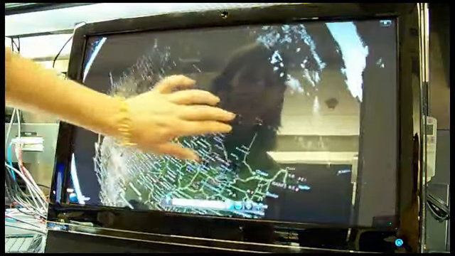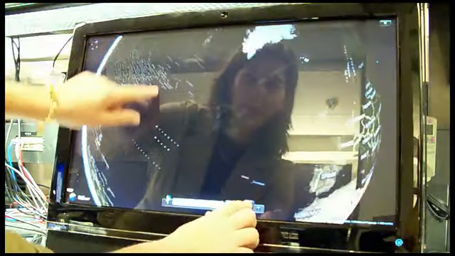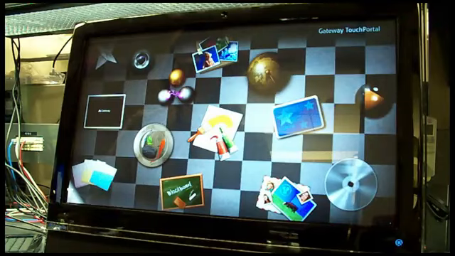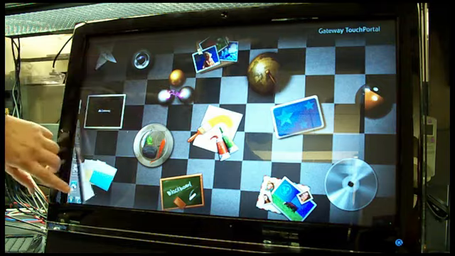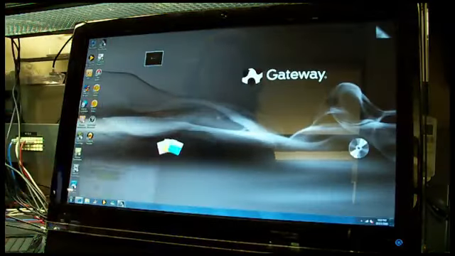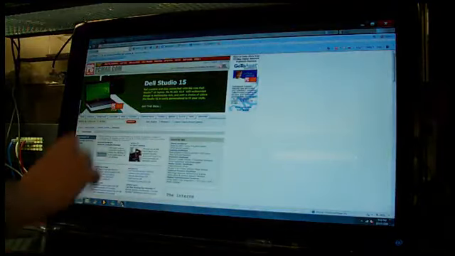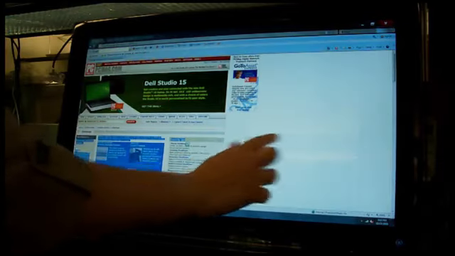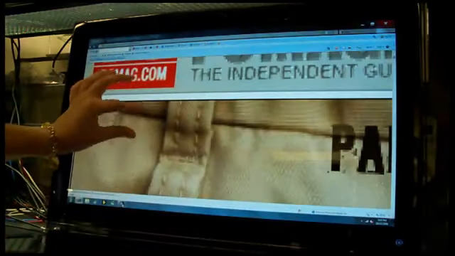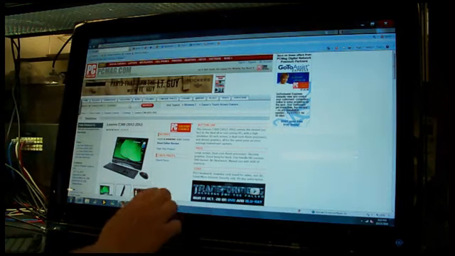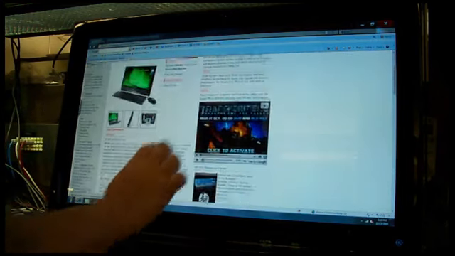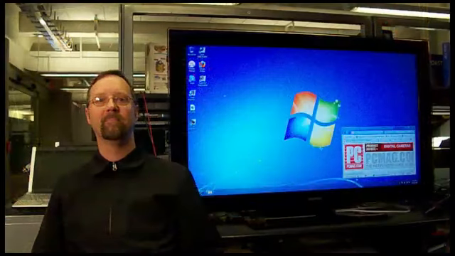Zooming, flicking, turning, rotating, all that neat stuff. There's all sorts of programs that take advantage of the multi-touch features. And once you get out of the touch portal, you can also go into IE and just see it in day-to-day use. For example, the backwards and forwards in your browser. Zooming in and out. Even opening links in new tabs. Thanks, that looks pretty cool.